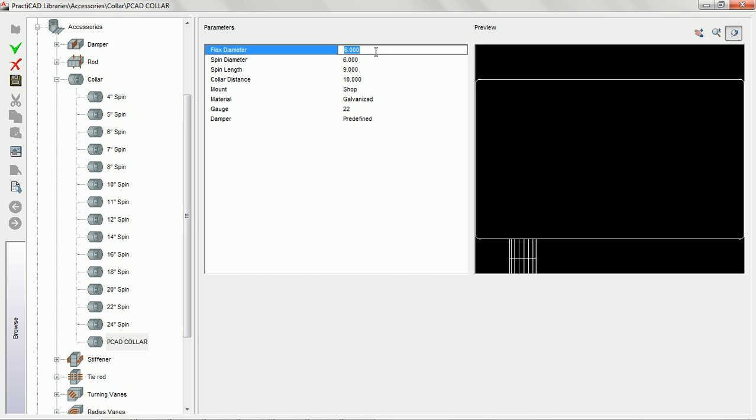The first parameter we have is the flex diameter parameter. This value dictates the size the flex will be when you snap to this specific spin collar. Most of the time, you will always have the flex diameter and the spin diameter equal to one another. This way, if you attach flex to a 6-inch spin, the flex is 6 inches. If you attach flex to an 8-inch spin, the flex will be 8 inches.